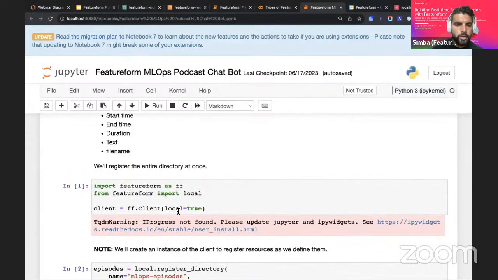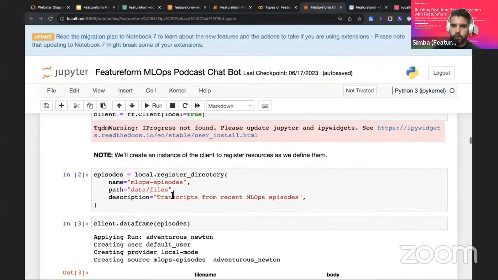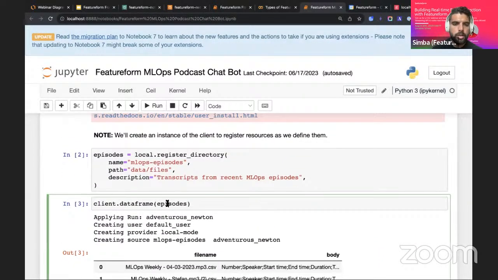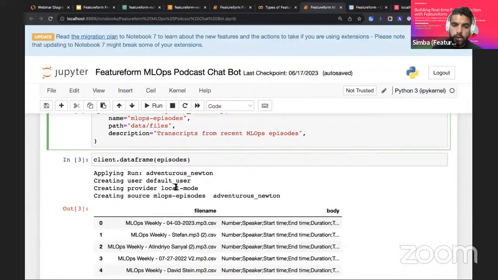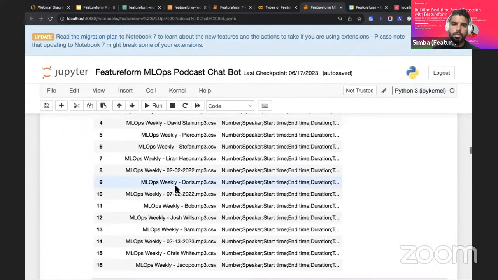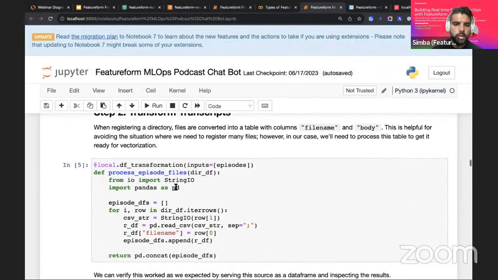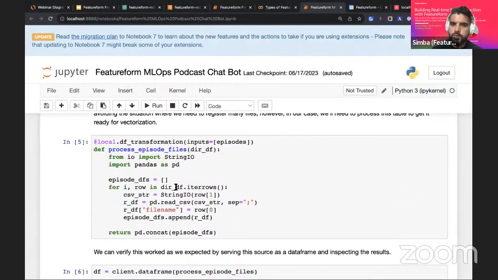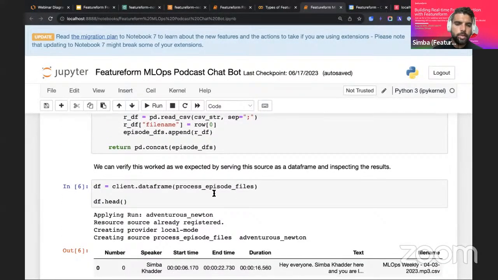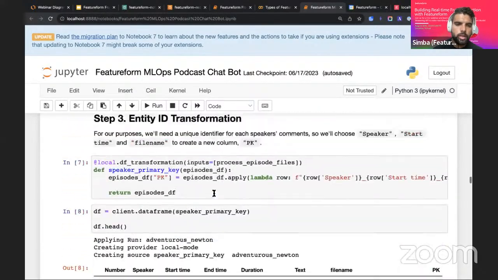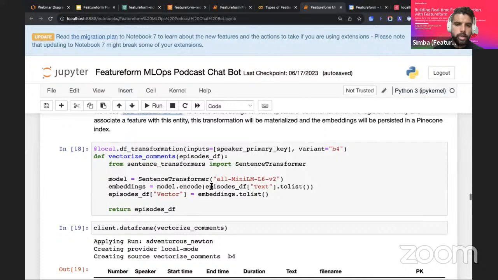I want to show you all a few things on this. One is that this is local mode. So this is actually working just on a local notebook or laptop. I still define things very similarly, like registering a directory. I can call client.dataframe, like I mentioned, to see data and interact with it as a data frame. I can still define transformations. It looks very similar. I can define data frame ones or SQL. Going down a bit, even for complex transformations where you're using a model in a transformation, like I am here to build an embedding, all of it fits very nicely into how Featureform does things.